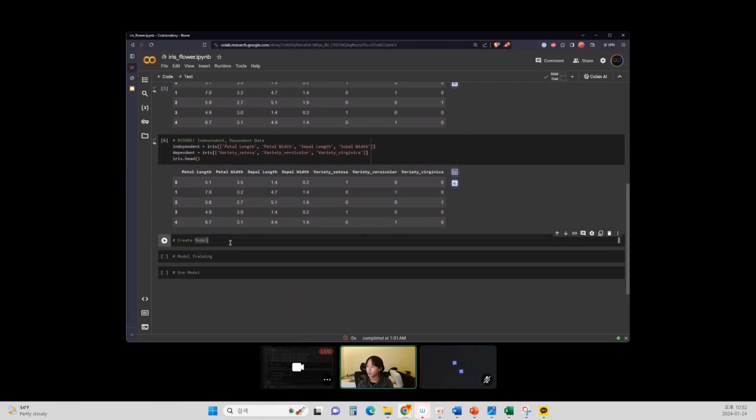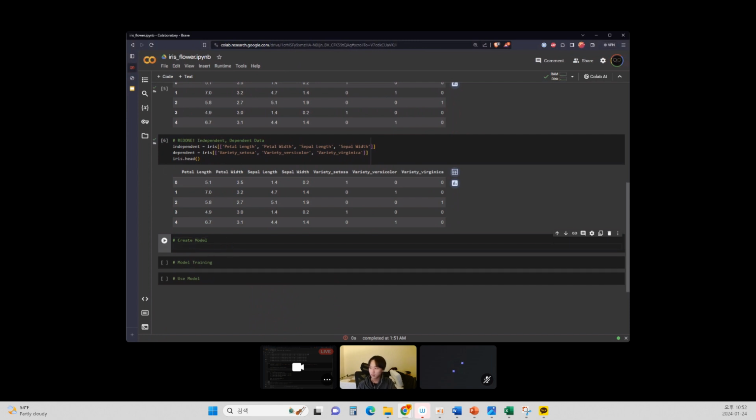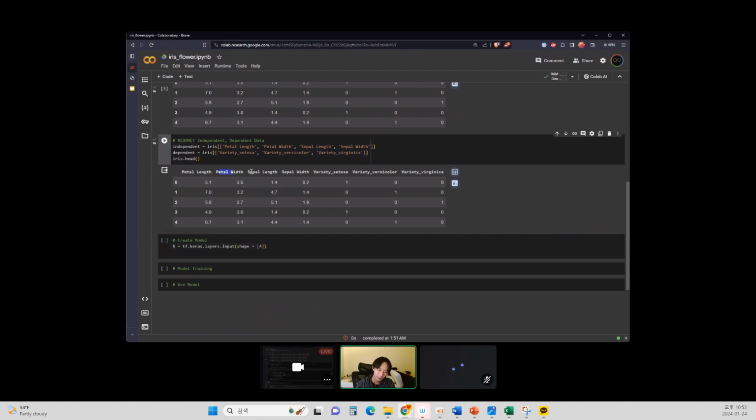Now let's actually create our model. We're going to create the simple model first here. No hidden layers, no goofing around this time. keras.layers.Input with shape equals 4. There are 4 inputs here: petal length, petal width, sepal length, and sepal width. Then we're going to get y equals tf.keras.layers.Dense.